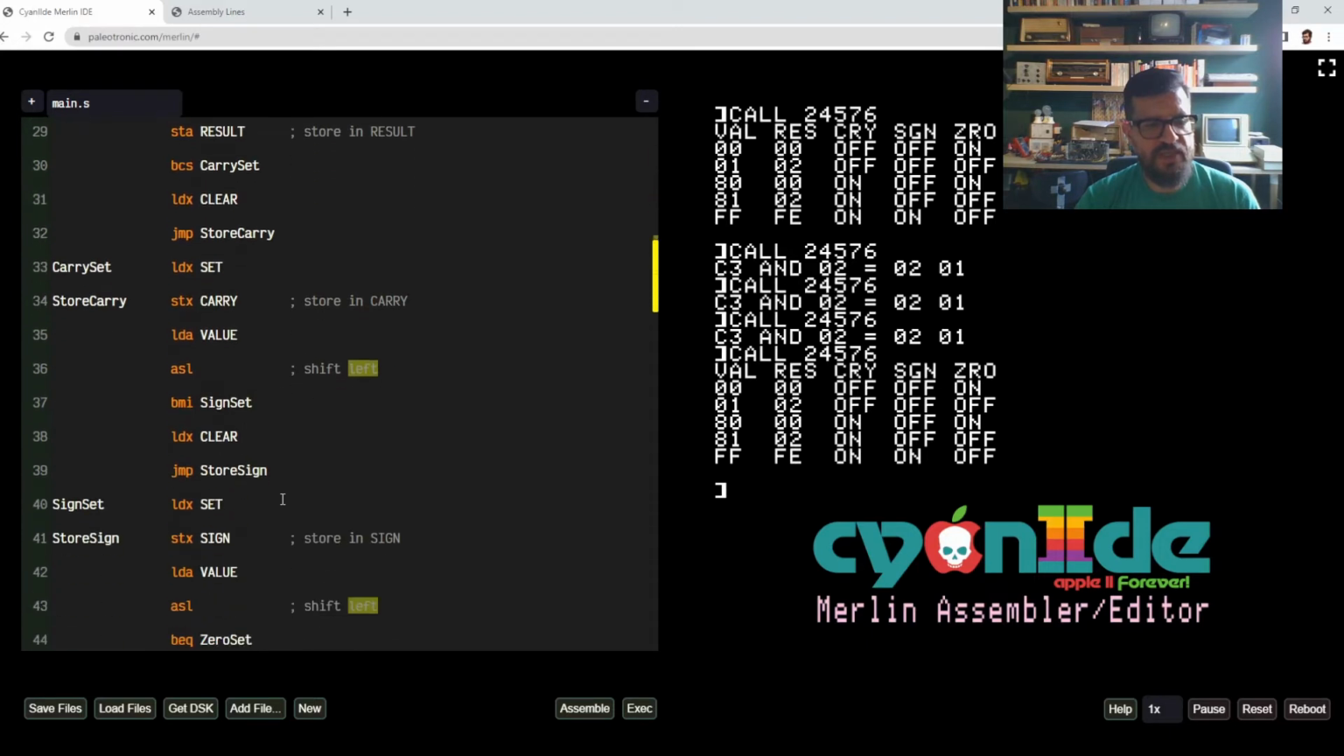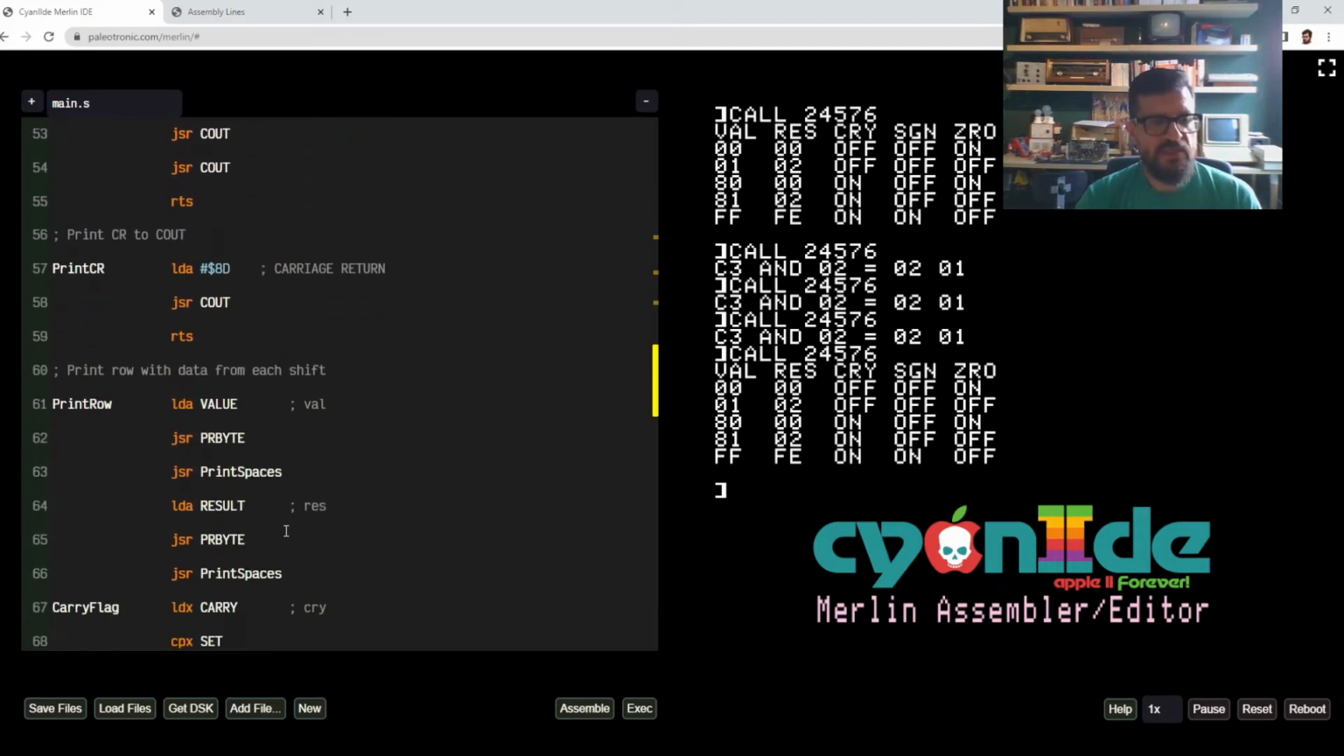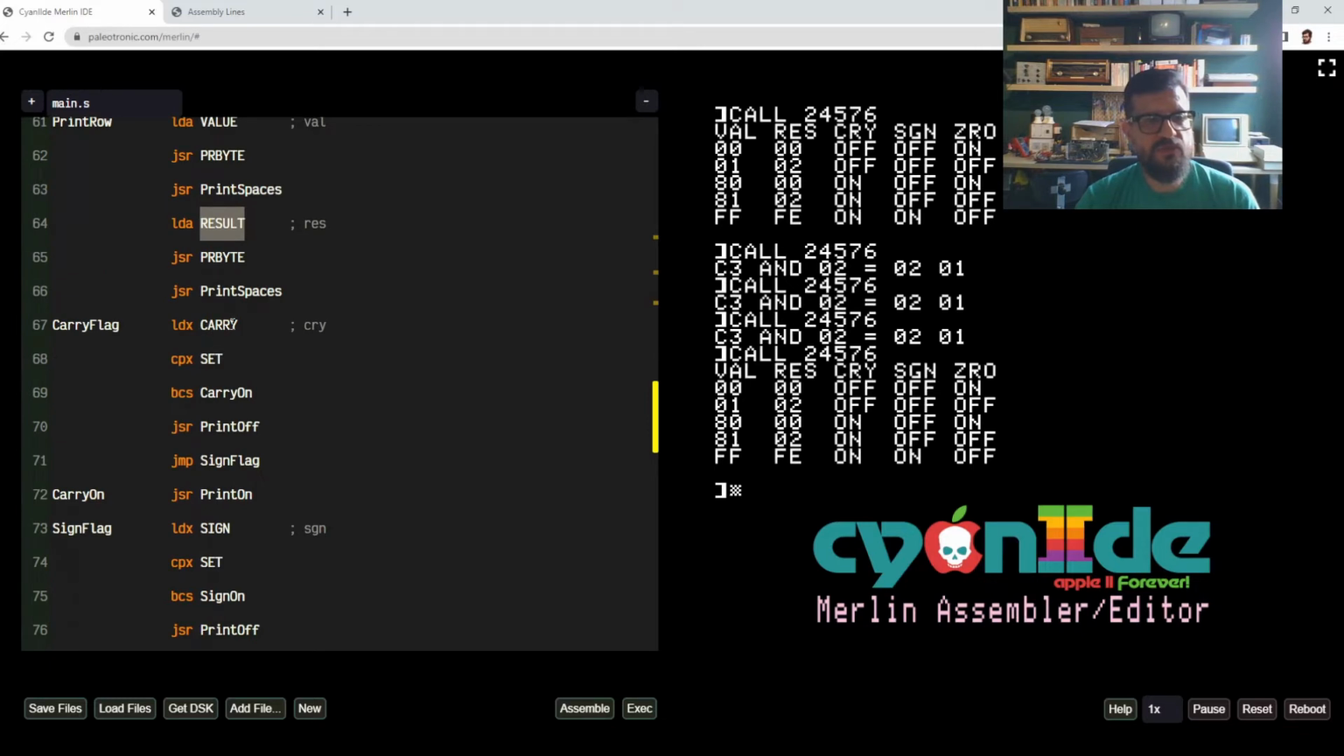And also at the end, this shift routine calls the print row subroutine, which will print one of these rows. In the print row routine, we load the accumulator with the original value and we print it. Then we print some spaces to separate it. Then we load the result and we print the result. And then for each one of the flags, we print either on or off.